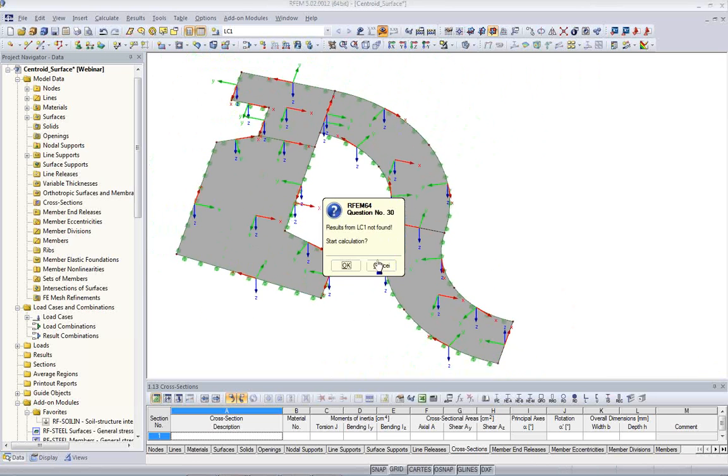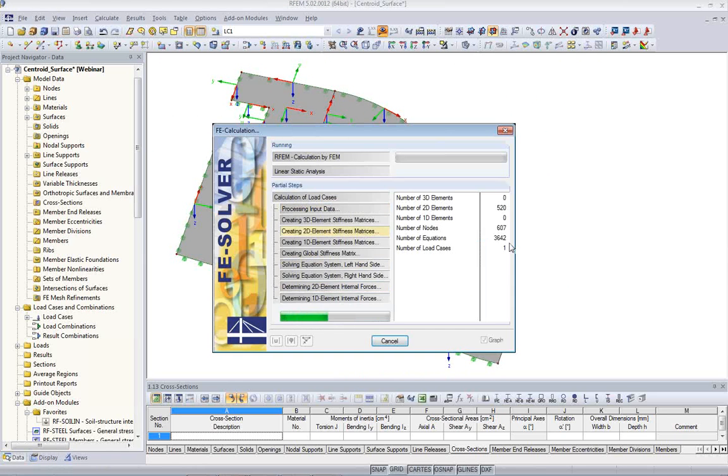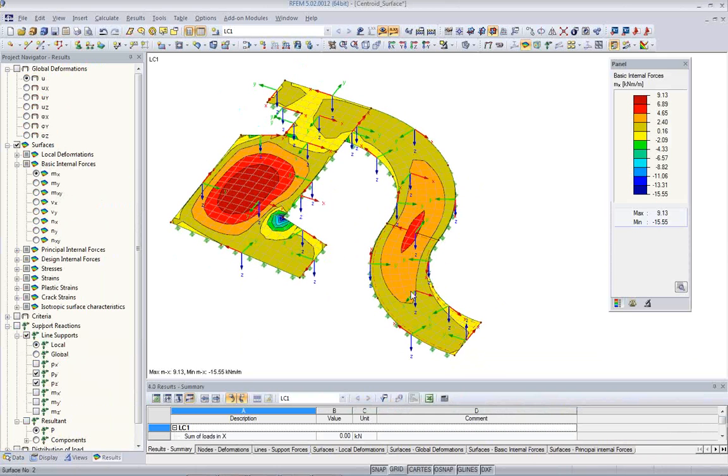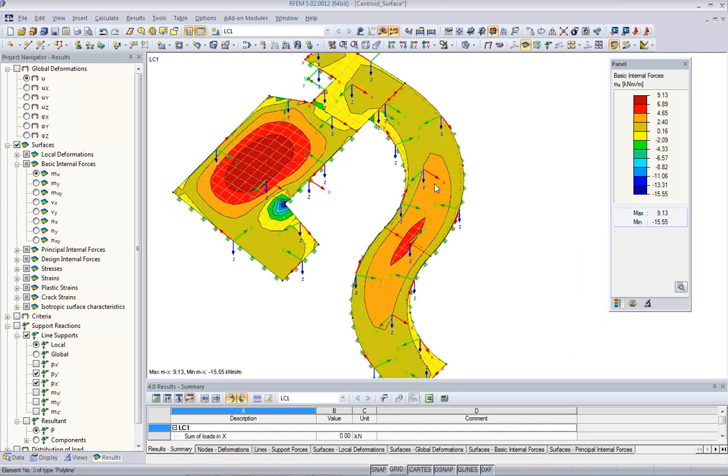I run the calculation again, and we have a constant surface load on that structure. It's just a regular block load, and you see here now we have a continuous flow of the internal force. So all the neighboring surfaces, when you show mx, actually look in the same direction.